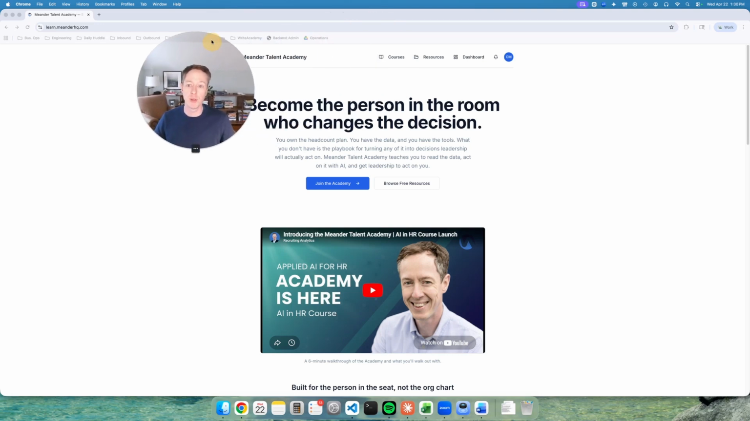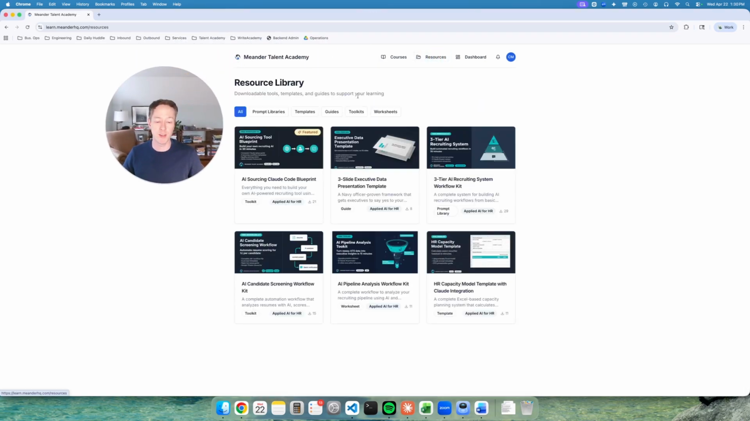So there's going to be two resources from this session. Go into the resources section on the Talent Academy, and it'll be one of the new featured resources if you're watching this immediately after launch. Otherwise, it should sit somewhere down here, and it's going to be one of the toolkits with prompt libraries built in. So that's what we're doing today.